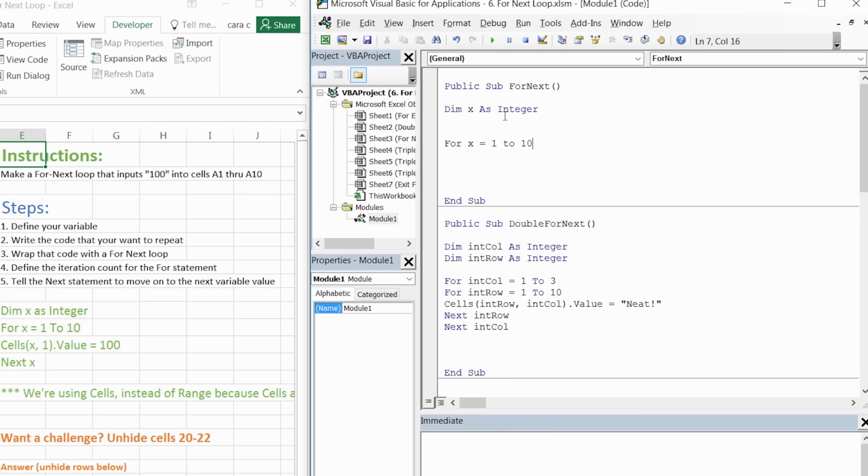Now, I've already declared that x is an integer, which means that it can only happen when it's equal to 1 or 2 or 3. It cannot do 1.2, 1.3, 1.4, or anything like that. So in this case, x is only going to equal 1, 2, 3, 4, 5, 6, 7, 8, 9, or 10. Meaning, this loop is going to happen 10 times altogether.